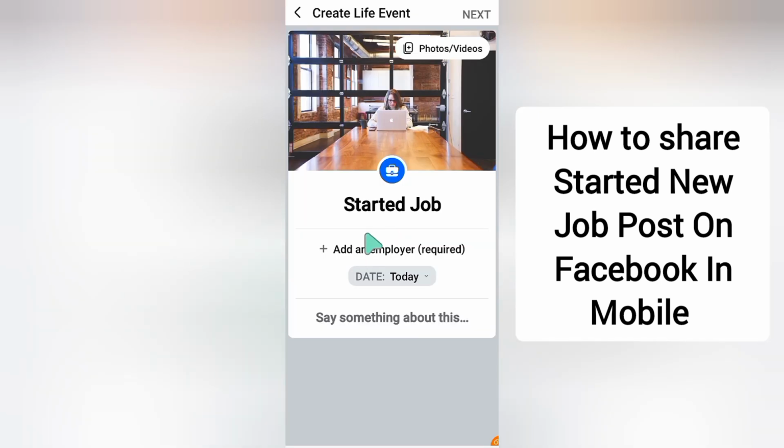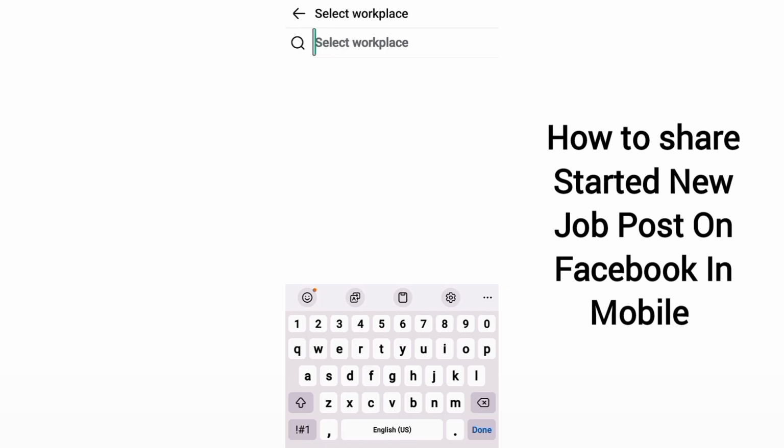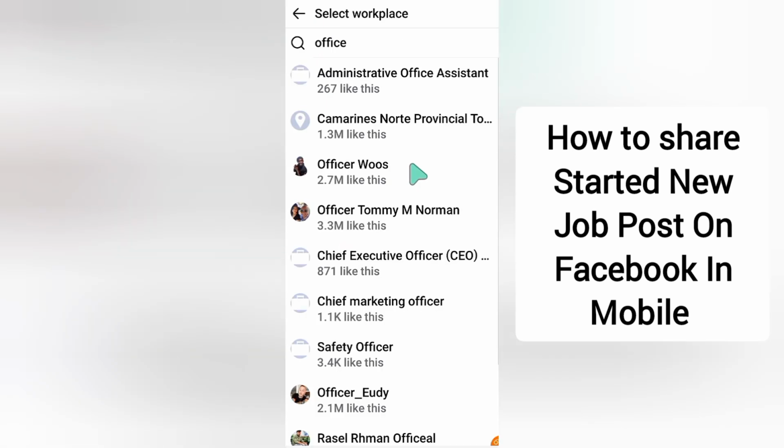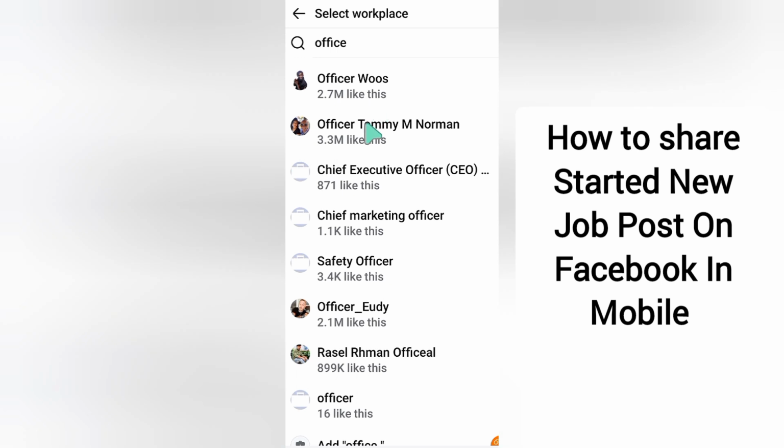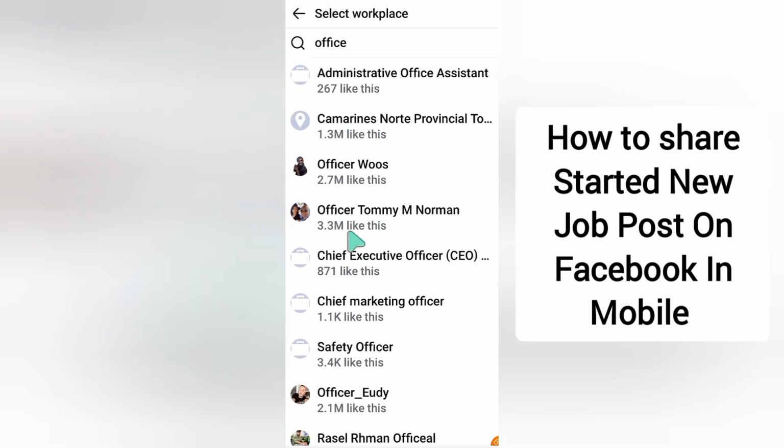It's compulsory to put your information, so just click on this plus icon. And now type your job role. For example, I'm typing here, office. And by default, you get some preset options here. Now select your job role from those given options, which is close to your original job.